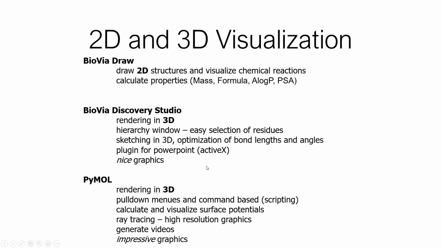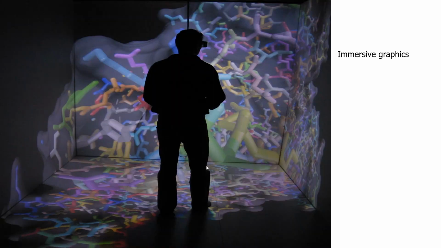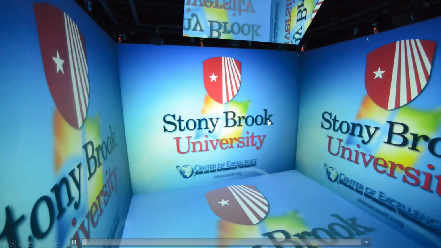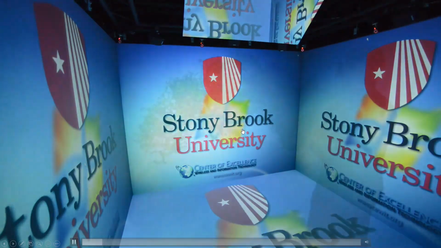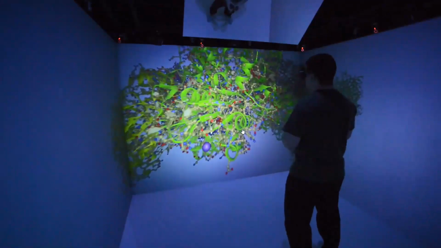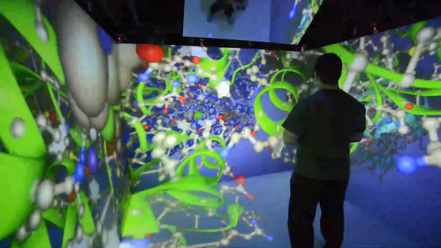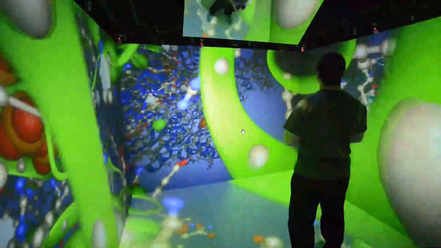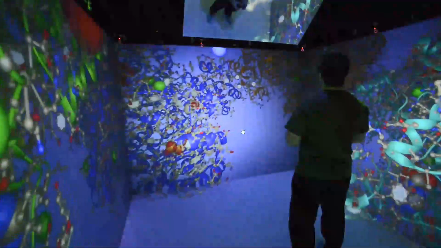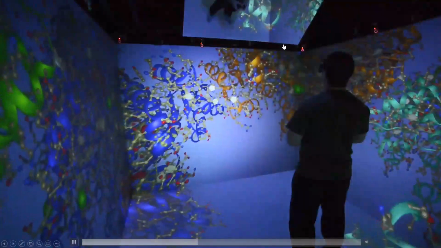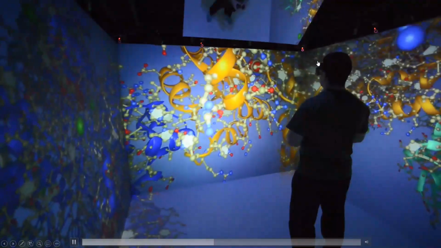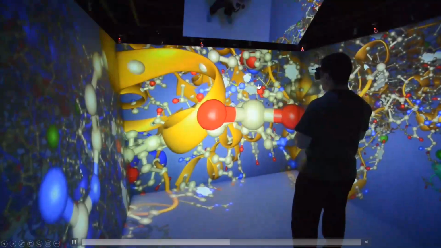Yes. And I just want to show you some more sophisticated or strange ways of visualizing. You have these caves where you can go into your model. So you have screens in the ceiling and the floor and the walls, and then there is a detector in the roof that detects where you are, and you have these 3D glasses on, so it feels like you're inside the protein.